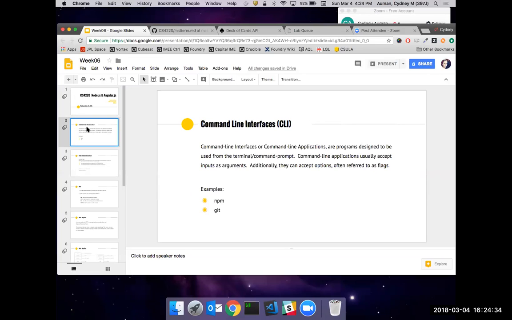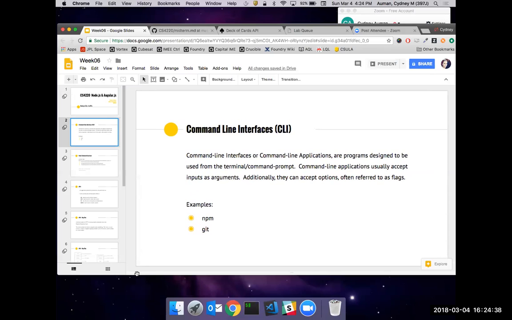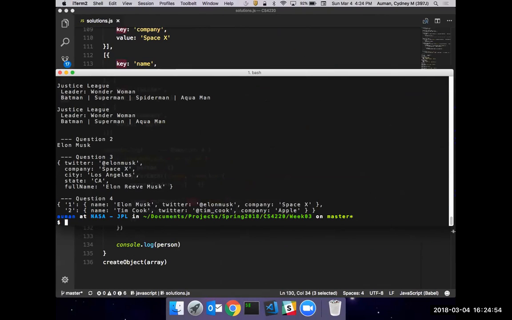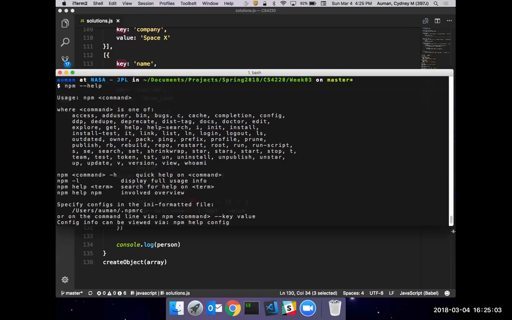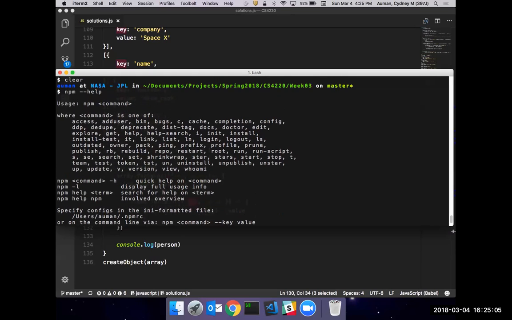So what are command line interfaces? Hopefully you're a little bit familiar with this. They are programs designed to be used in the terminal and command prompts, right? They usually accept some sort of arguments or options, oftentimes referred to as flags. You probably have already used these, or I know you have because you've been using NPM, right? And that is indeed a command line interface. So if I do npm help, you can see I get all the commands that are available to me, right?